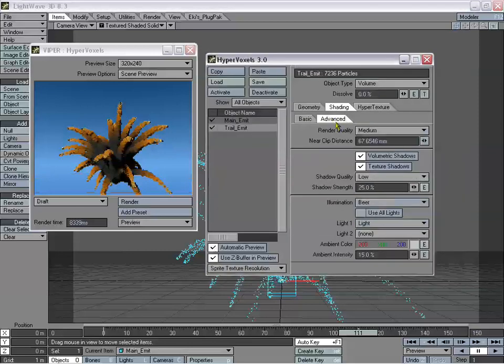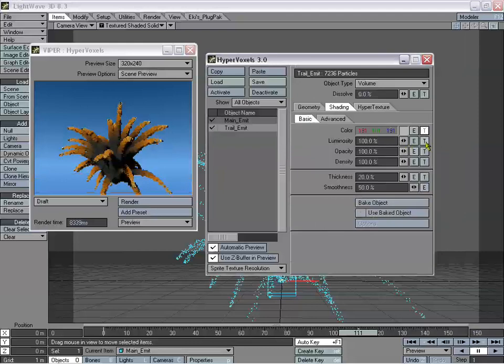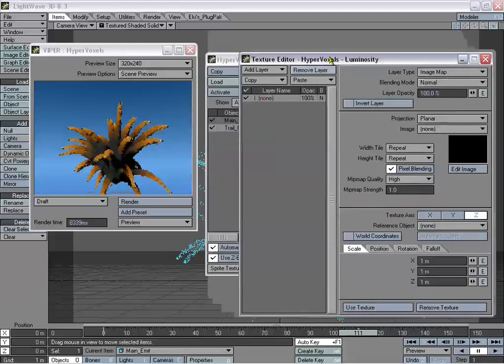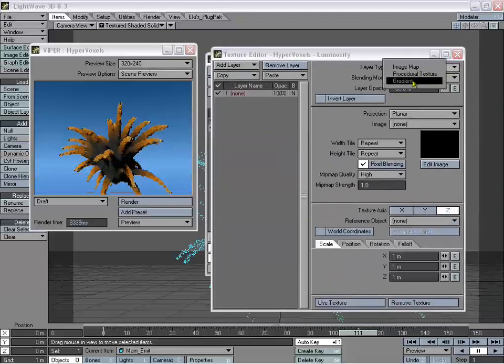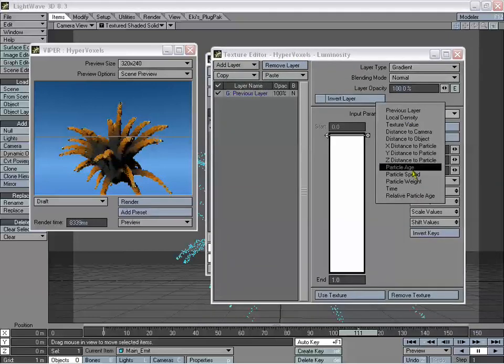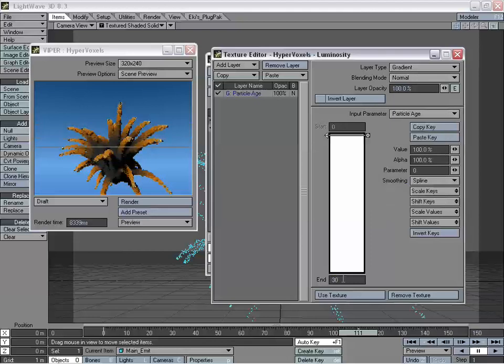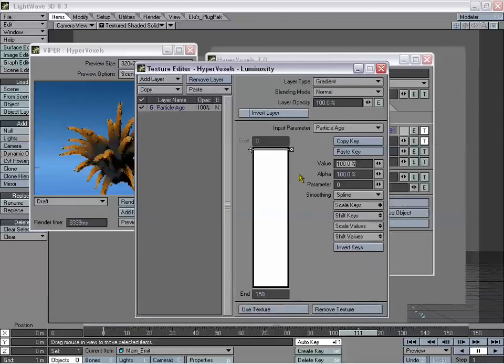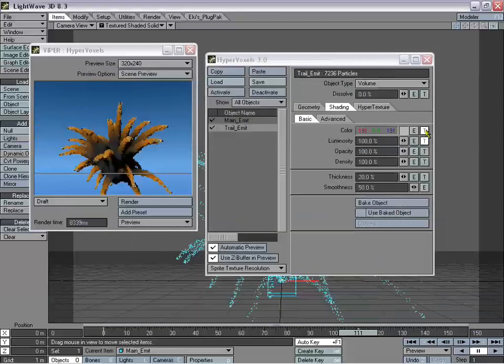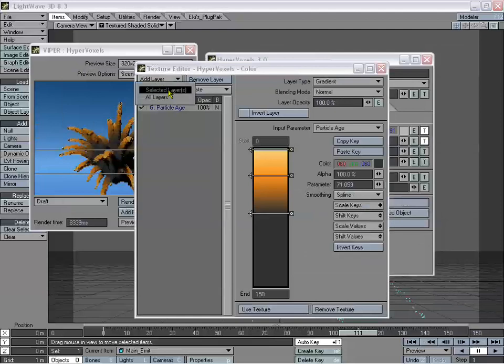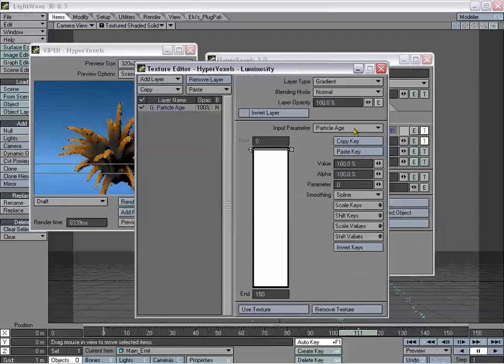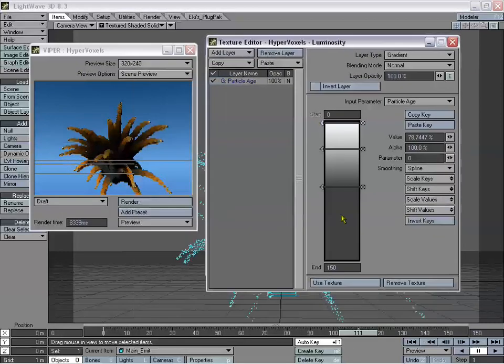So we're going to click Use Texture, and go to Shading, Basic, Luminosity, and we can add a gradient for our luminosity. Go to the Texture Editor for that, change it to Gradient, set to Particle Age, and change this up to 150. Actually, what we can do, if you really wanted to, is just use this texture right now: go to our color, copy the selected layer, use the texture, go to luminosity, paste and replace all layers. That way we already have our gradient in there.